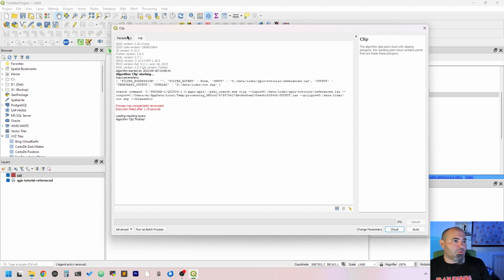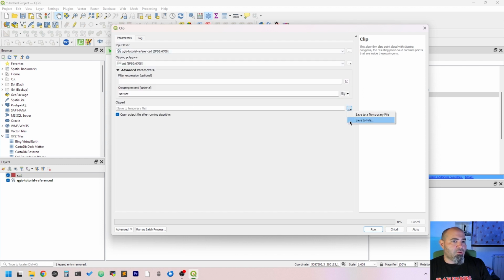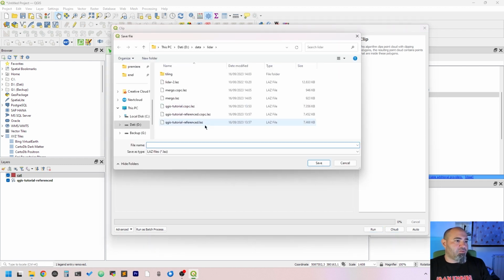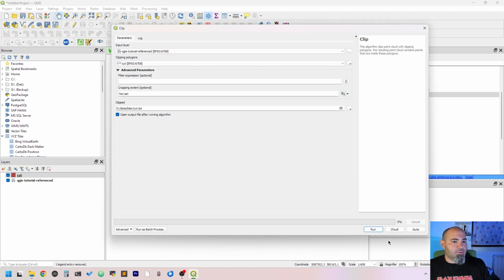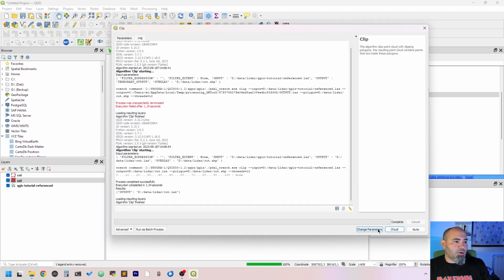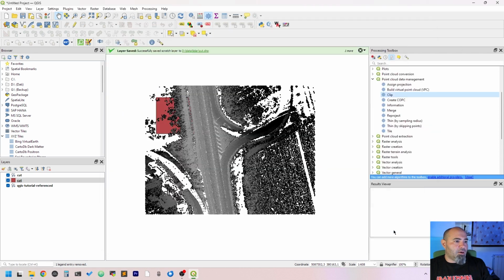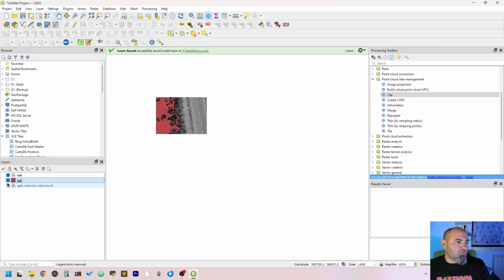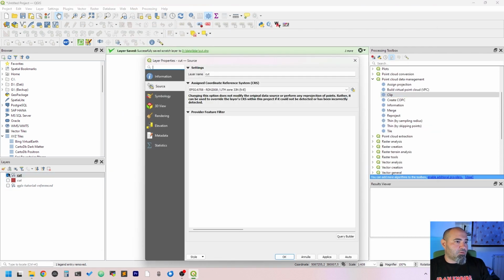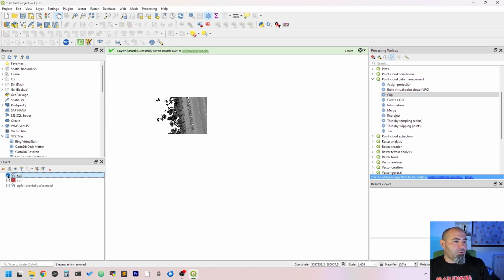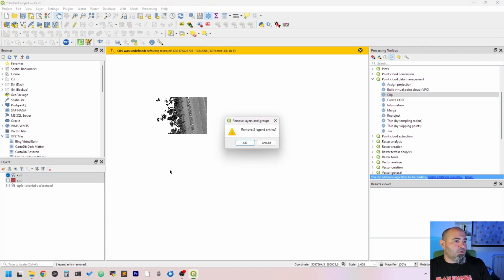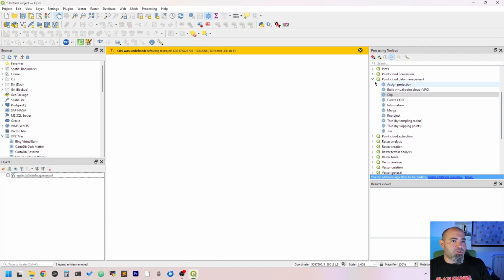So maybe we want to switch to a file, cut, run. Okay, it's working. As you can see here, we have the cut which we wanted, and it actually works. So let's move on again with another possible feature here.